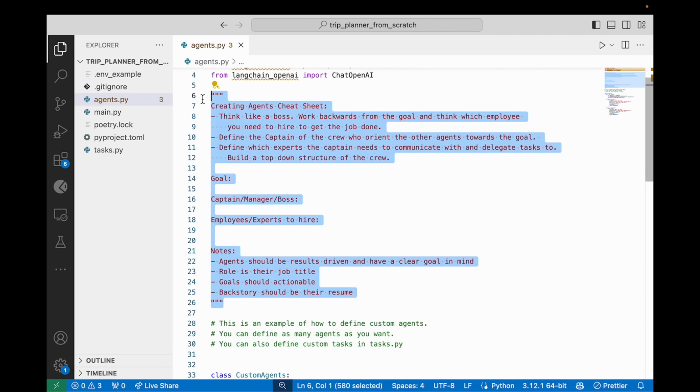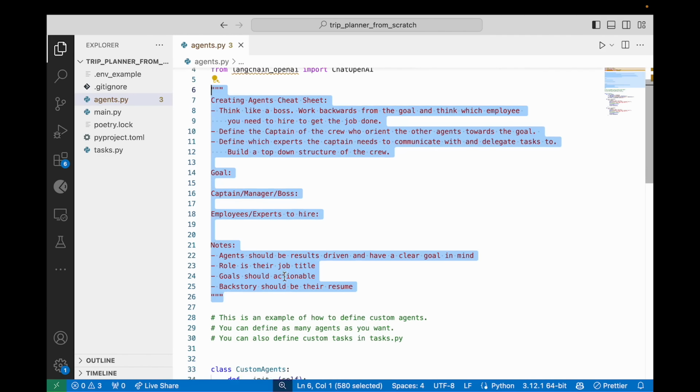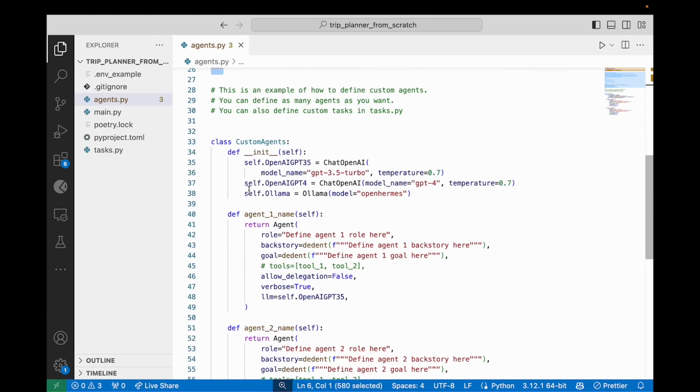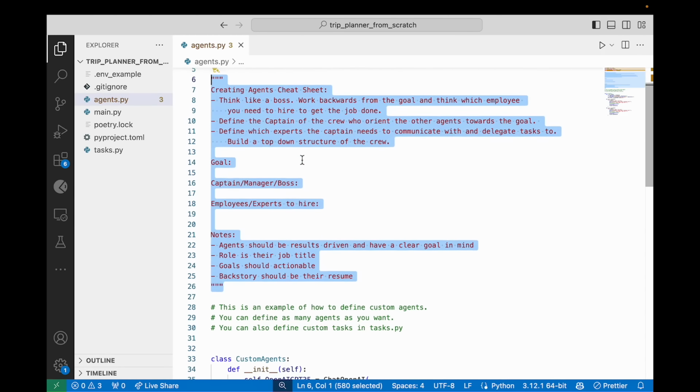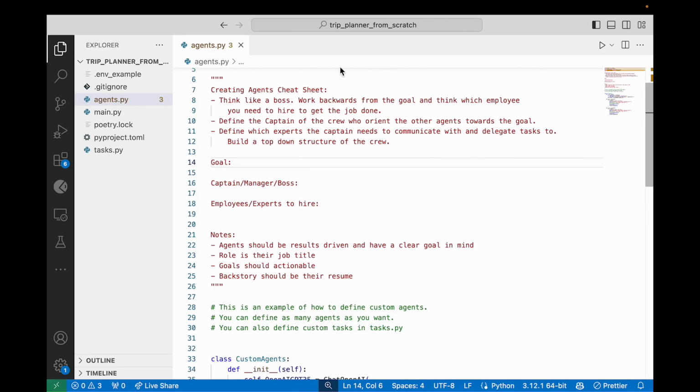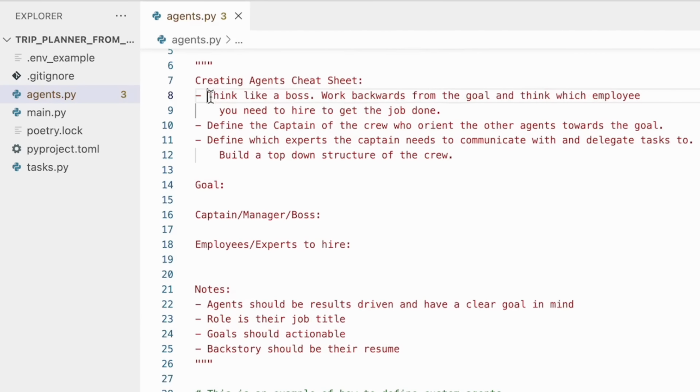So we're gonna work on filling this out first before we dive in here and actually start coding up our agents. We need to make sure we have a solid grasp on what we're building first. Okay, so let me read you what we're going to be doing in this cheat sheet. In order to create a great agent, you need to be thinking like a boss. And what I mean by that is you need to be working backwards from the goal that you are trying to achieve.